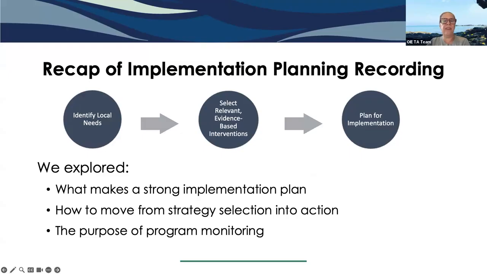Again, before we dive into it, I want to talk about where we've been. During our last session, we reviewed what makes a strong implementation plan. We explored how to move from strategy selection into action, and we're going to go into the importance of program monitoring. This is all really important and all part of the continuous improvement cycle.